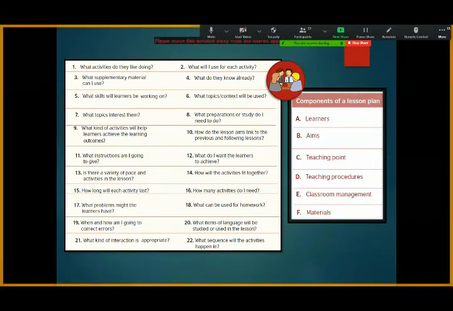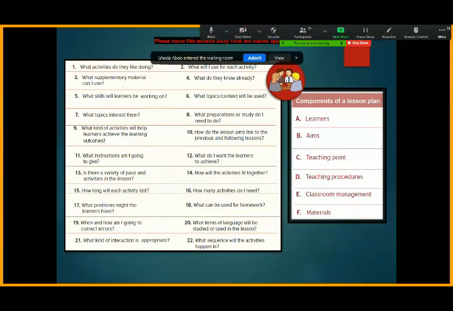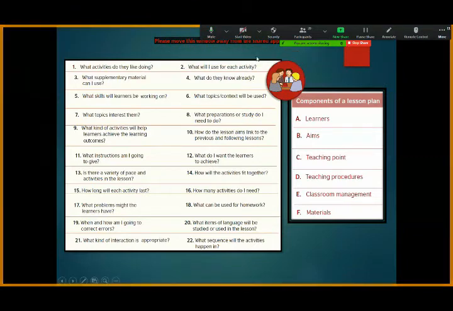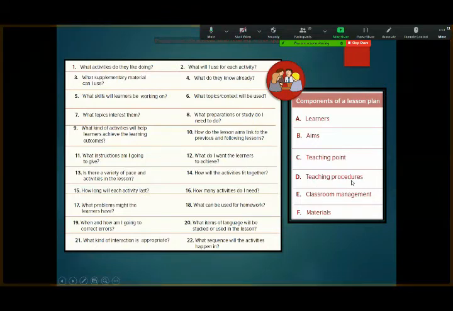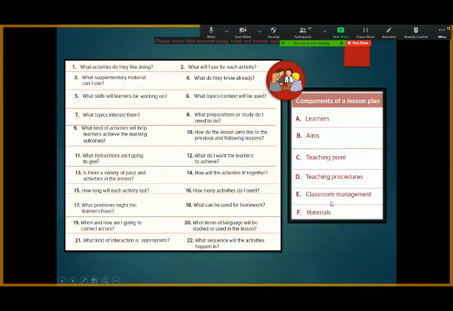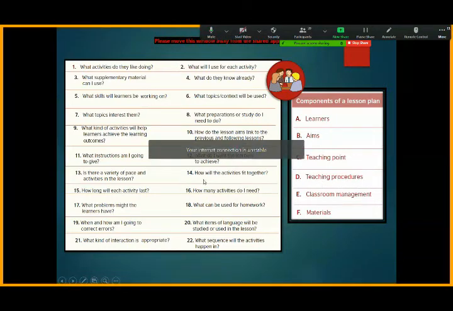Classroom management. Aims. How long will each activity last? It's also teaching procedures, because if you want to do any activity, you should know where in the lesson procedures it goes. Okay, so you should know how long this activity will take. Do you hear me well?